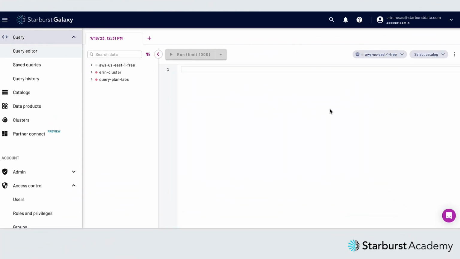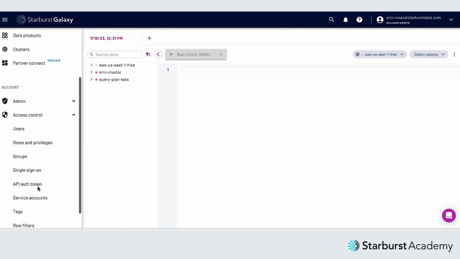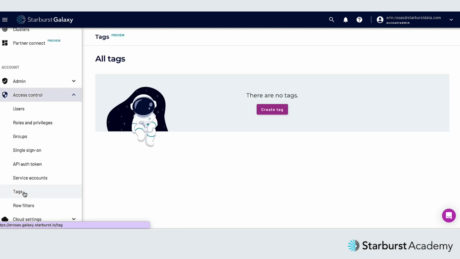To be able to add tags or metadata to a data entity, you must be the owner of the data entity. So I'm going to make sure that I'm using my account admin role, which I am, as you can see in the top right hand of my screen. To get to the tags pane, you expand access control on the left hand side and then click the tags button. In Starburst Galaxy, you can create tags at 2 hierarchical levels.